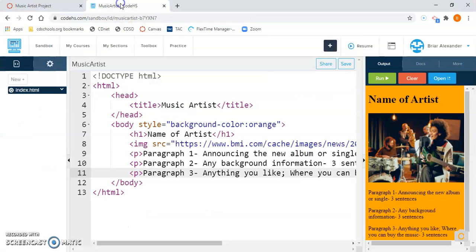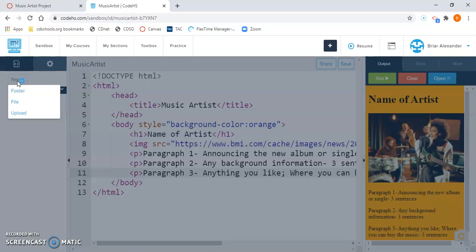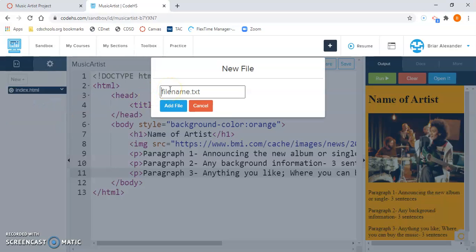Alright, so if we go back into our Music Artist project that we created in CodeHS, we need to add a second page to it. The first thing that we're going to do is click on New Plus over here on the left hand side of the screen. If we click that, we have 3 options that appear: Folder, File, and Upload. We want to select File, and then we will call this page about.html. Make sure to get the .html after the word about. So you want to type it exactly as it appears right here.